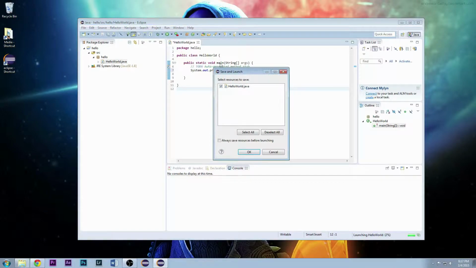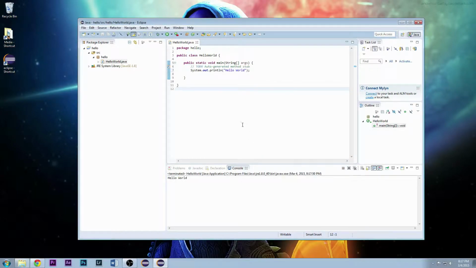We run it. It's asking us what resources we want to save. Yeah, we'll just always save before we launch. There we go. Hello World has printed to the screen. We've done it. You're essentially a Java master now. You've printed out some characters. You've written a program. You can probably retire. Okay, so if that wasn't clear enough, it's just a simple little program to print out this string. You can change it to whatever you want.